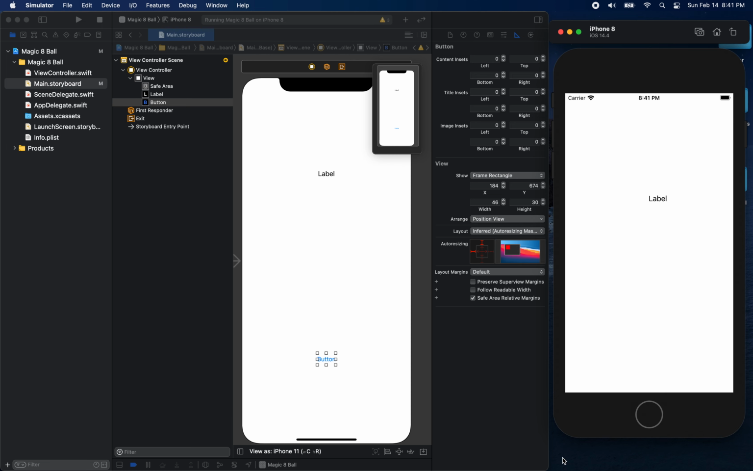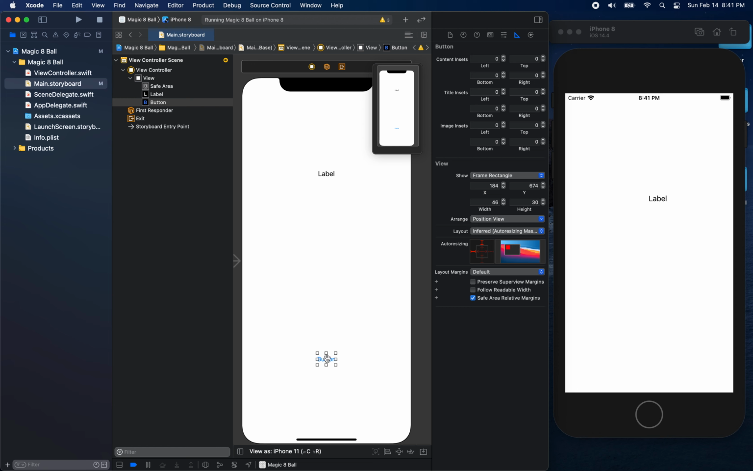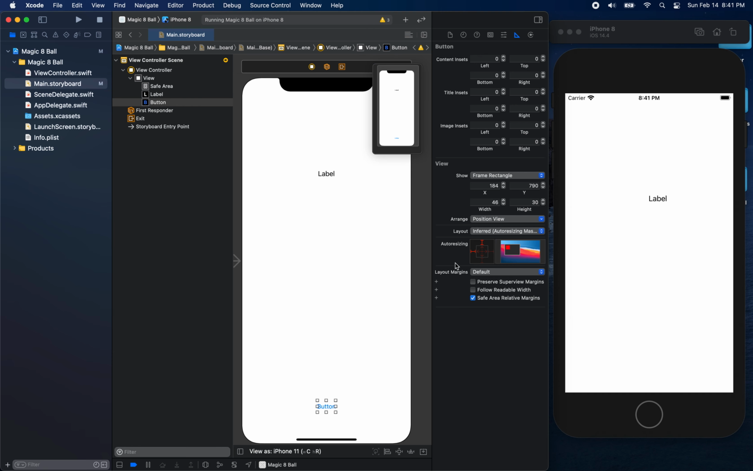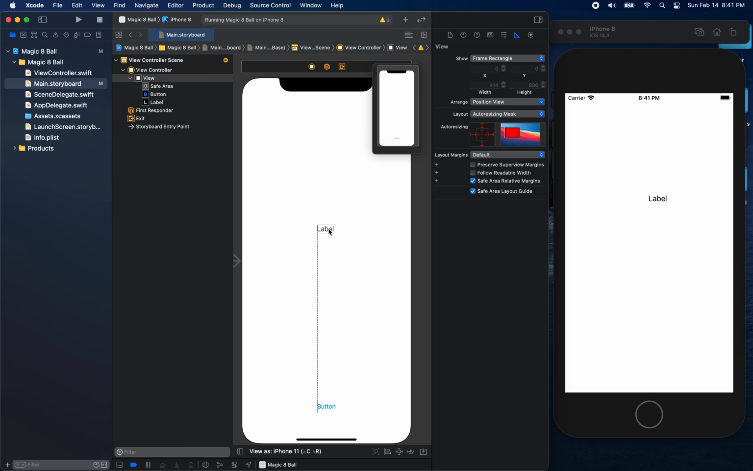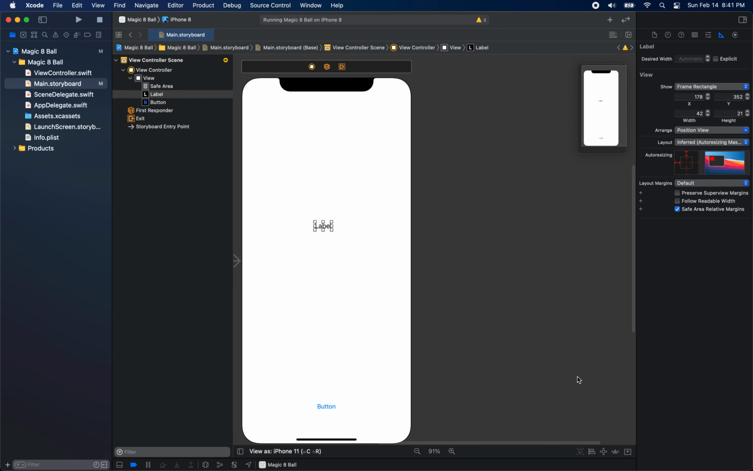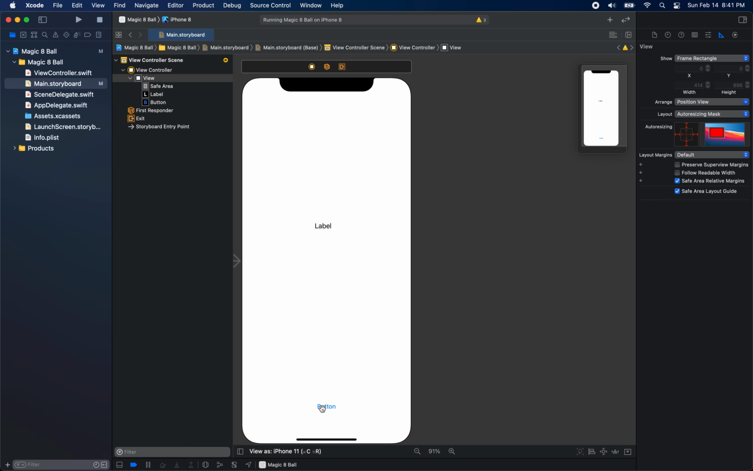So ideally what we want is we want this button to always be the same distance from the bottom edge of the screen, no matter how big the phone is. And then maybe we want to position this the same way, relative to the size of the screen. So to do that, what we need to do is set up some constraints. So let's talk about this for a minute.